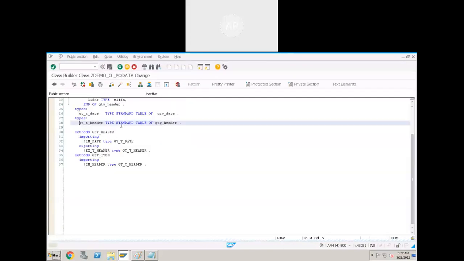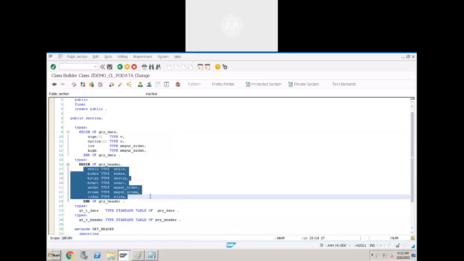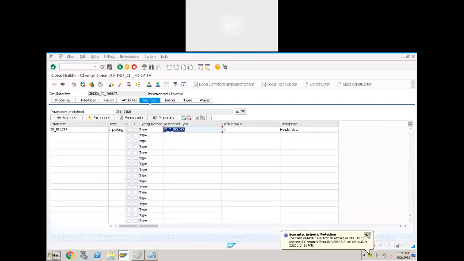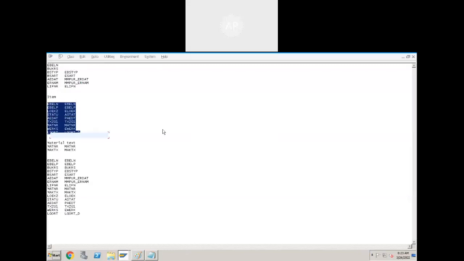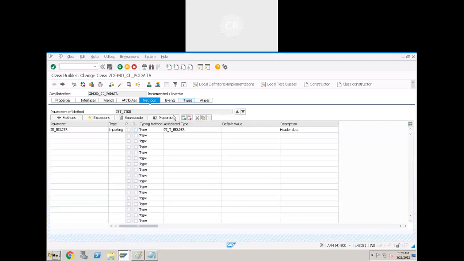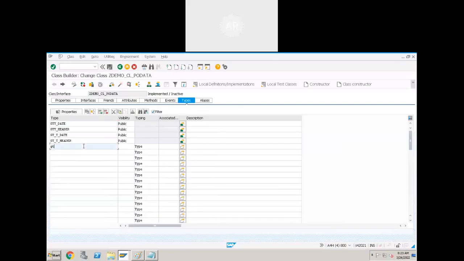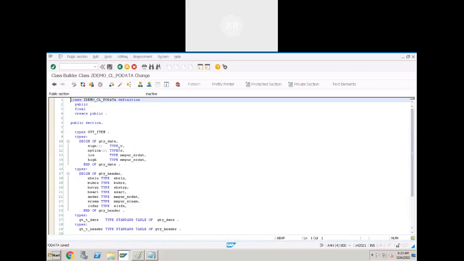So what is the structure of this? These are the fields. Now what is the output? This is the output structure, right? Do we have a similar type structure for this? No, we have to create the type structures. Comma, zty underscore item, and in public, go to here, save, just remove it from here.